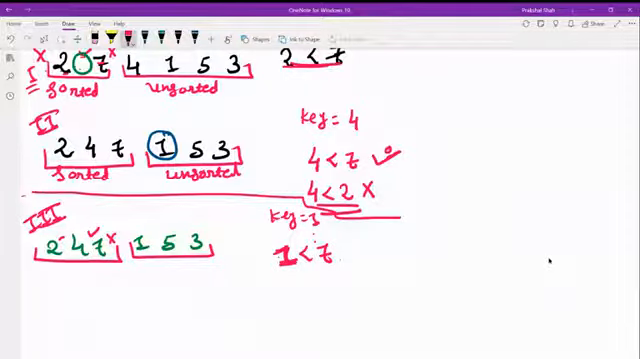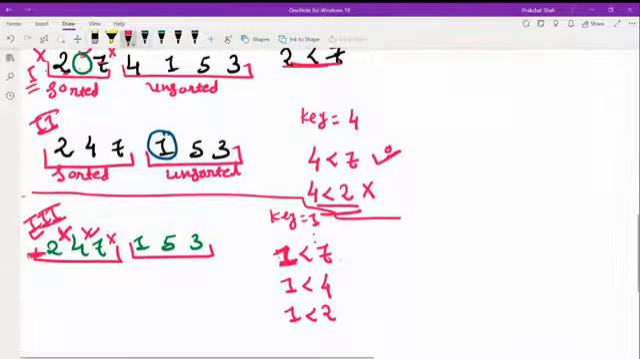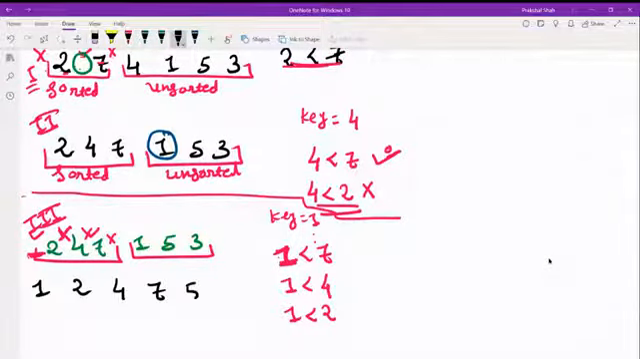Okay, now I'll again check it with the 4. 1 is less than 4, it is again true. So I'll not be able to place it on the right side, I'll only place it to the left side. Now I'll again check with the element 2. 1 is less than 2 or not? Yes, it is. So I'll not be able to place it on the right side, I'll only place it to the left side. Now there is only one possibility left, so I'll just place my element here. So my array will look something like this: 1, 2, 4, 7, 5, 3.